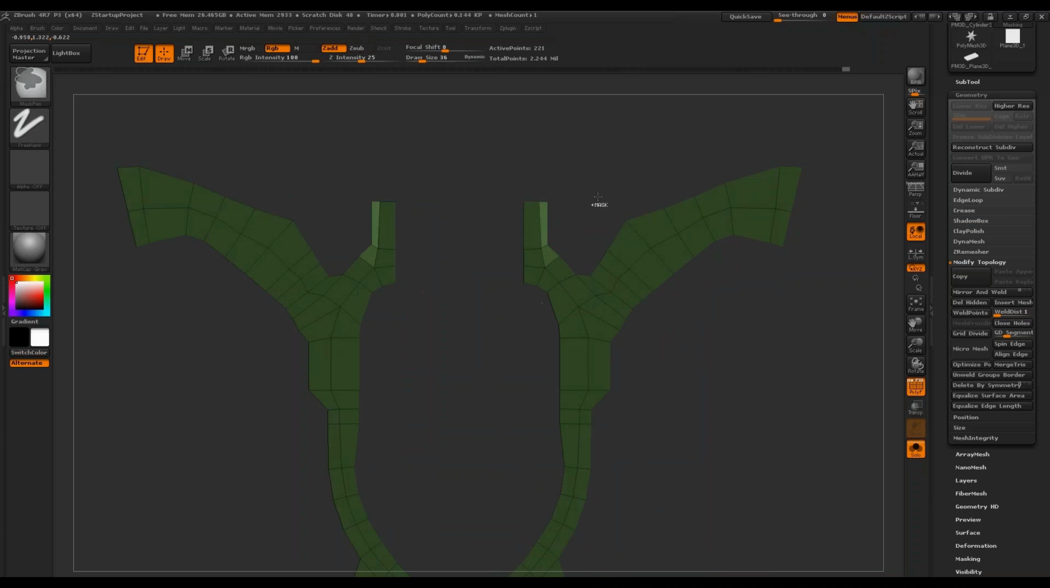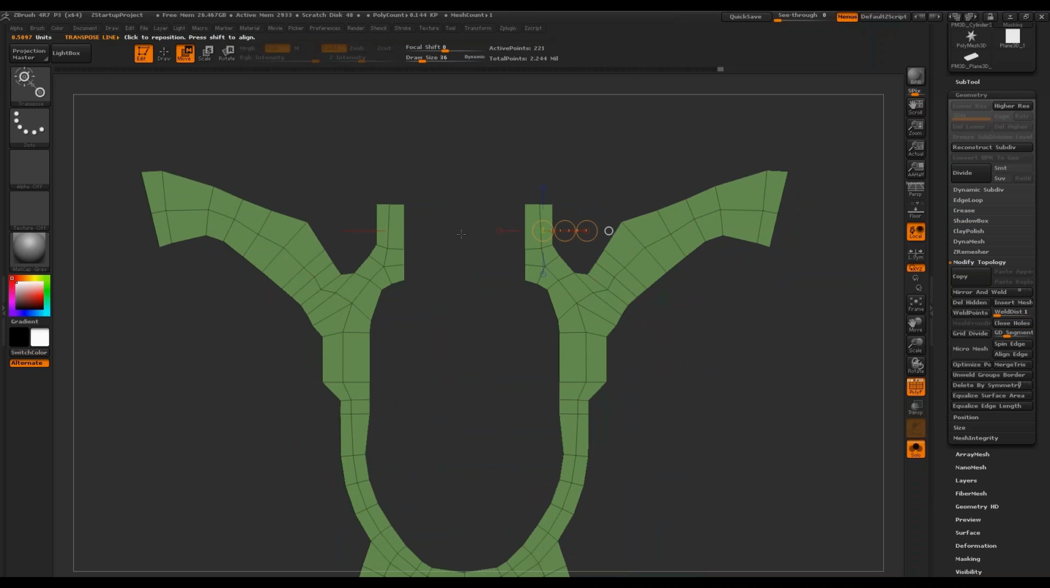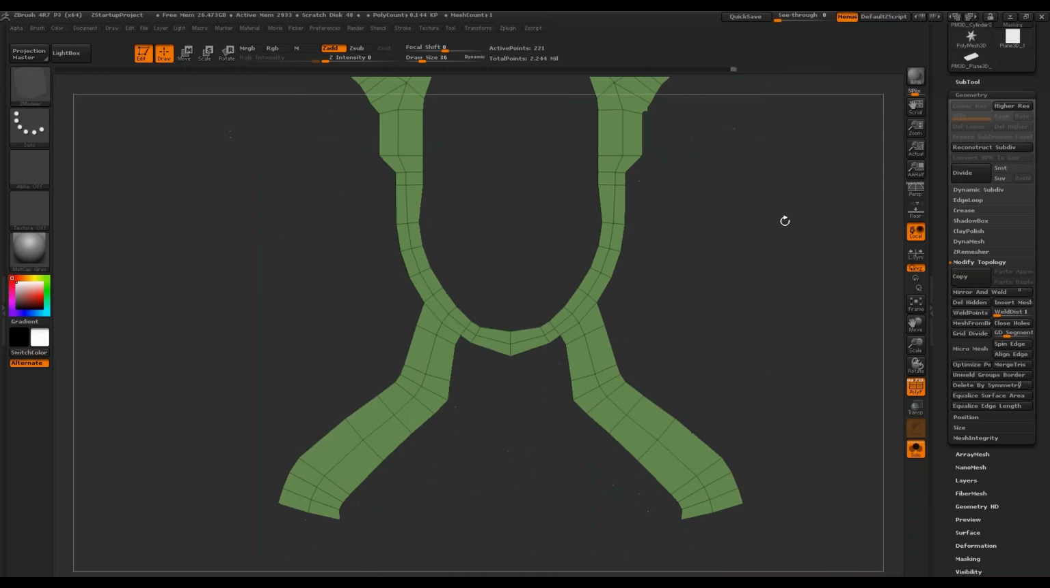Now you want to make sure when you're using clip that you're keeping track of your symmetry, if you have symmetry on or not, because if you start clipping stuff one way, it's going to affect the other side of your symmetry. But you can always bring it back with mirror and welding if needed.